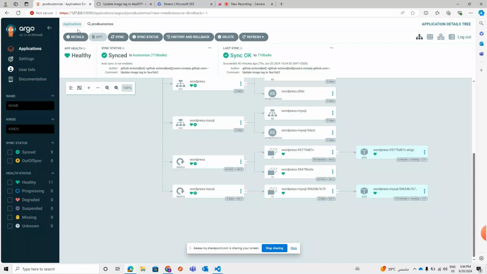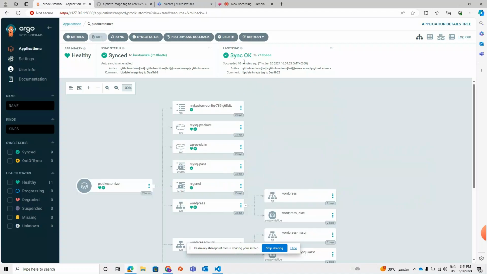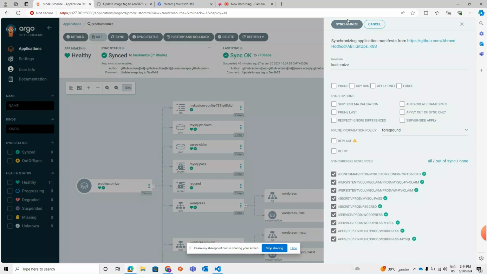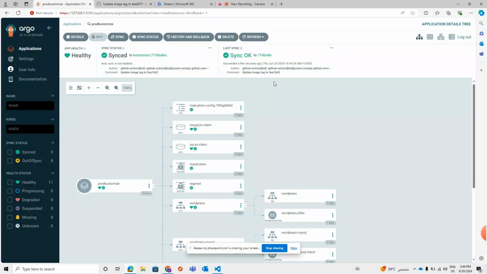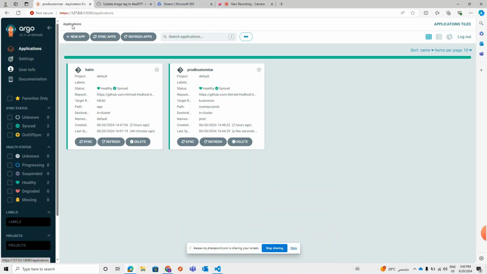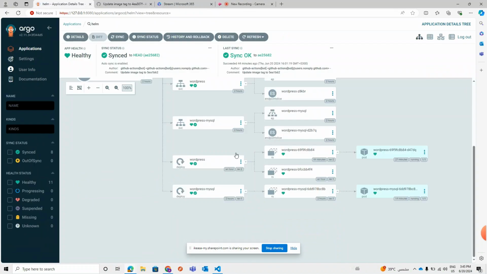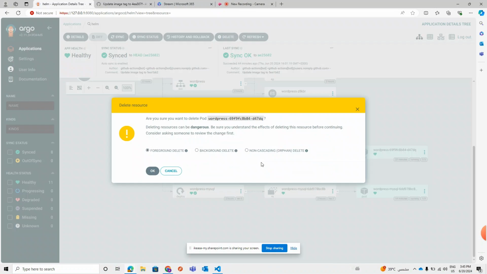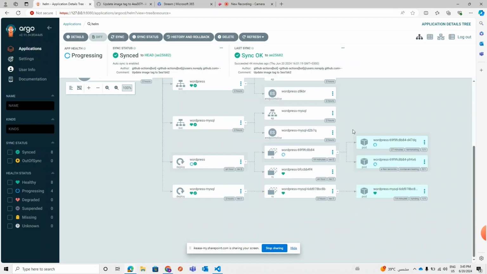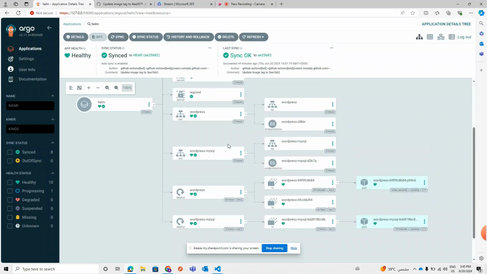Okay, so once there's a change to this commit, let's synchronize. Actually, as you see, no changes. It pulls the changes from this repo. Okay, so this is Kustomize, and let's do the same for Helm. Let's delete this one, for example. Yeah, and as you see, this is synchronized.